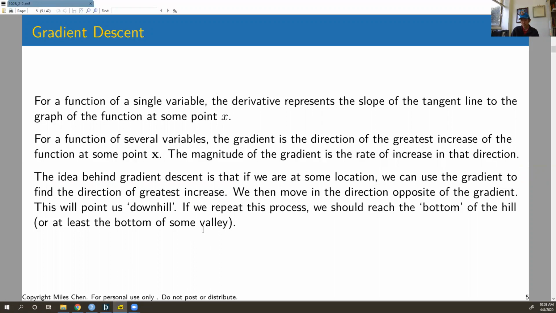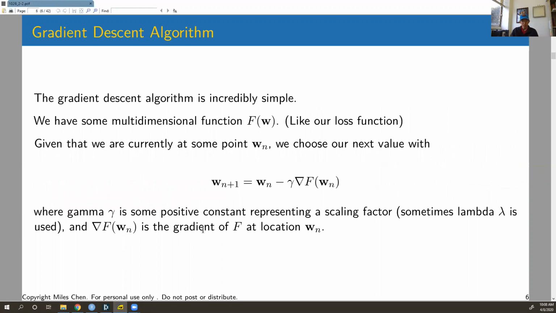And if you continue this, then you should reach at least the bottom of the hill, or at least the bottom of some kind of valley, a local minimum of some kind. Okay? And so what this looks like mathematically is actually quite simple. This is the entire gradient descent algorithm.